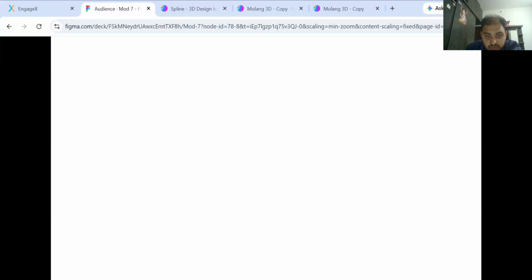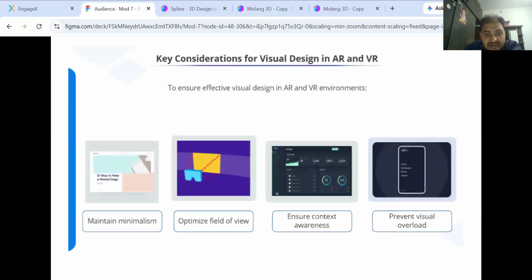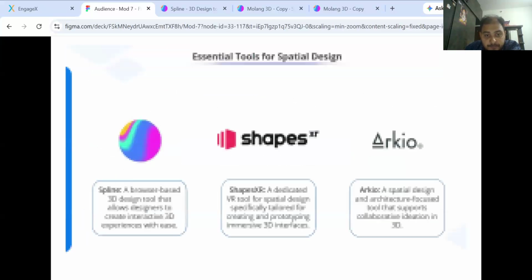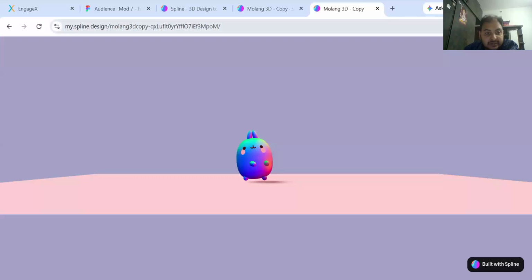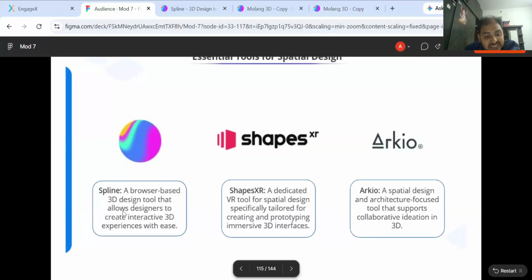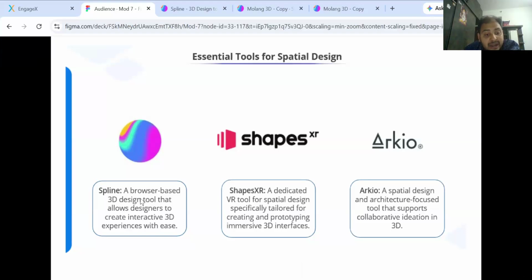I'll show you, one second. And guys, the class 3 is now already updated here in this one. So you see, what is Shape XR? Shape XR is basically a dedicated VR tool for spatial design. Okay, and why is it used? It is used to create and prototype immersive 3D interfaces. Okay, the way I have created a 3D interface here. And if you talk about Spline, it is basically a browser-based 3D design tool that allows designers to create interactive 3D experiences with ease.